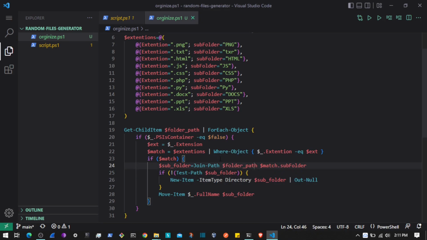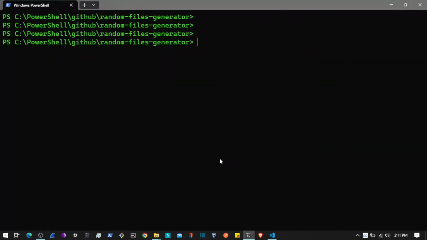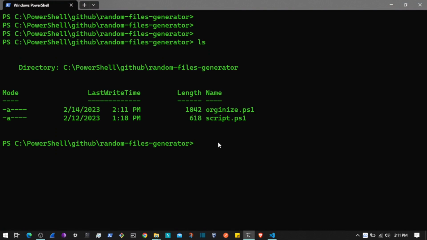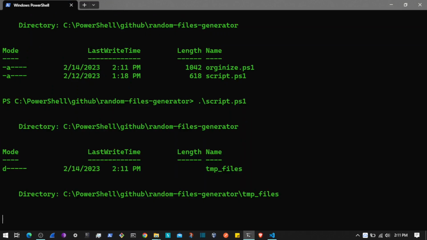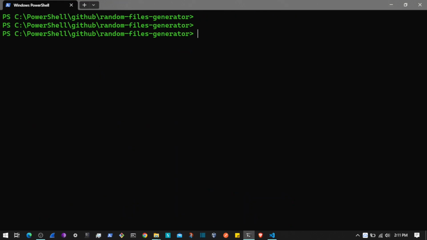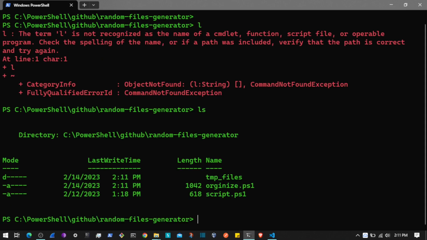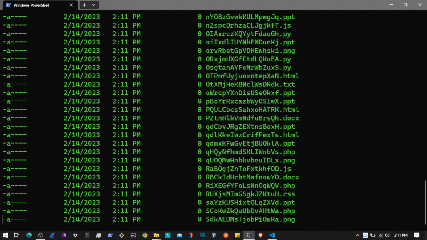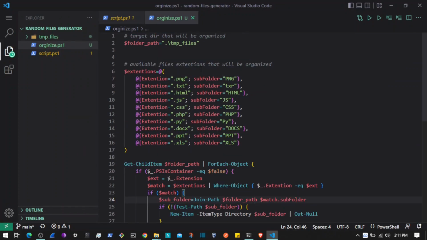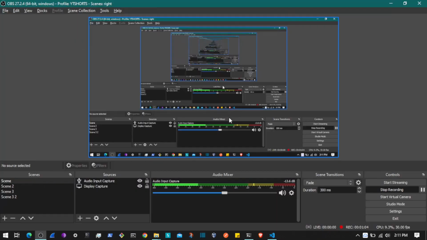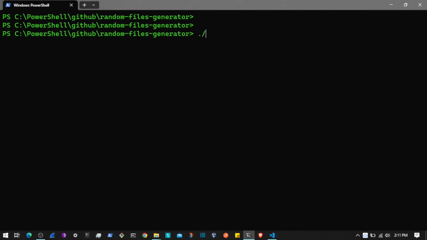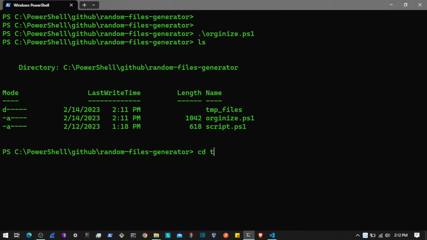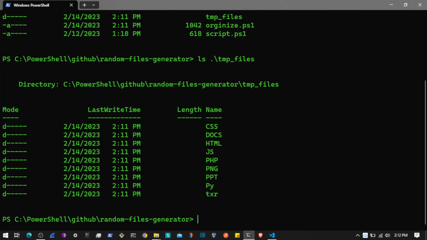Let's try that again. I will execute the script.ps1 to create the files again. Now we have the files in the temp directory, and we have specified that in the script. If I try executing organize.ps1 again, hopefully, if I ls the temp directory, as you can see, now we got what we were looking for.